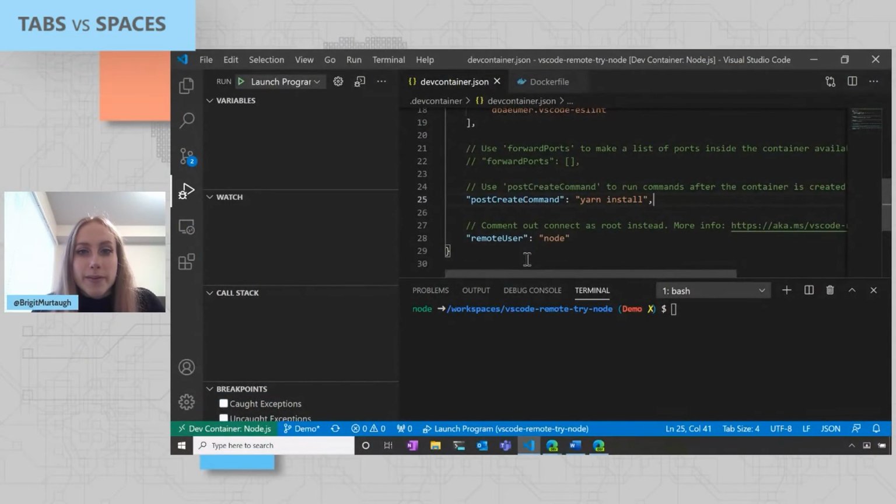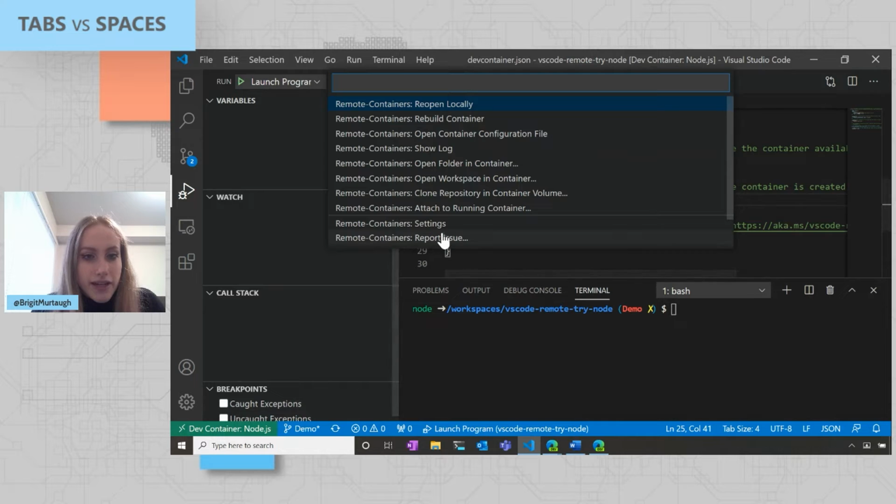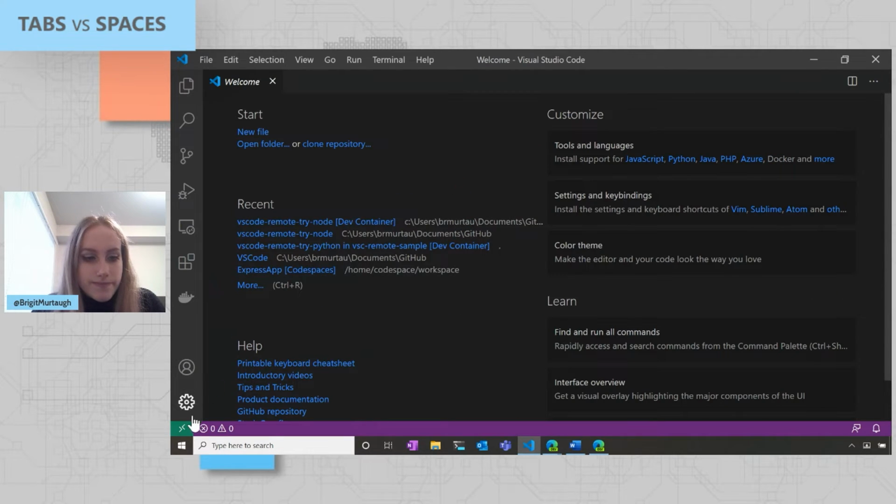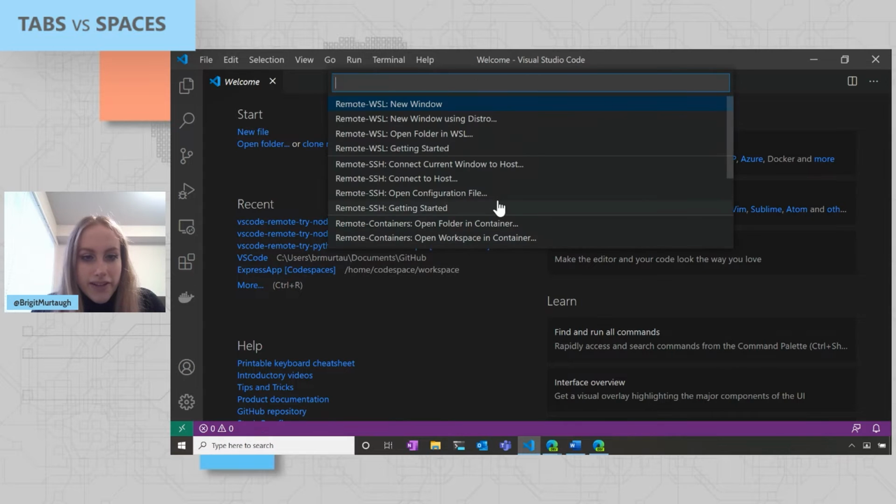All right, so we could have actually gotten this exact sample along with a few others in the remote containers extension itself. So I'm going to go back to the remote indicator here, and I'm going to close this remote connection for now. And I'll go back here again.